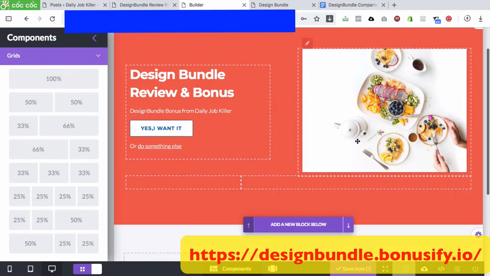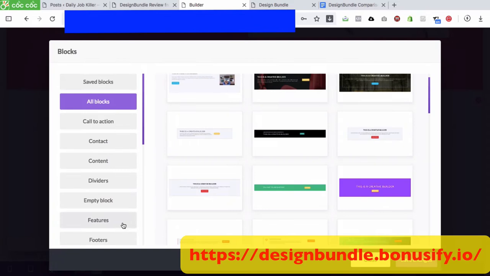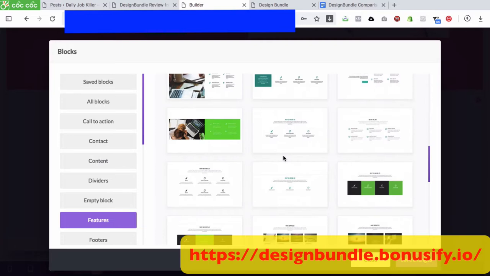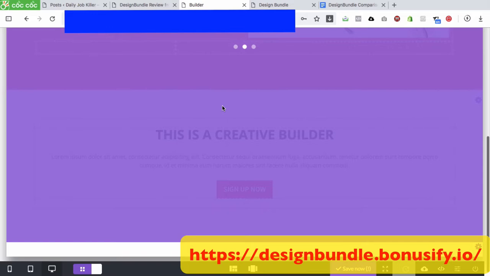And this is a blog, so it is 100% optimized to be pixel perfect. You can easily add a new block right here, like a feature block. As you can see, there's a lot of sections you can use, and everything you need to do is just click on the block you want.